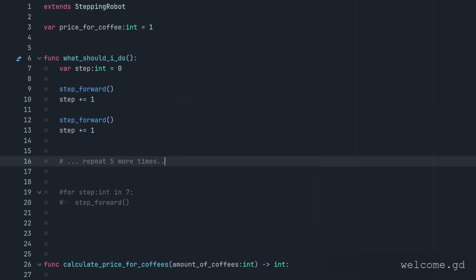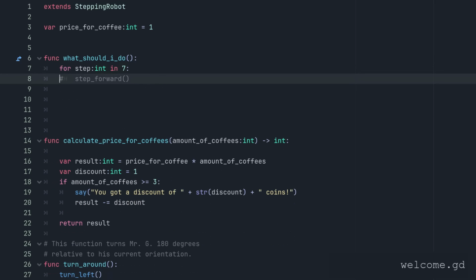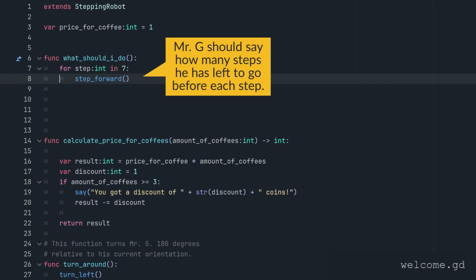We could use this, for example, to let Mr. G tell us how many steps he has left to go. How would we do that? Maybe again pause the video and try to come up with a solution yourself.